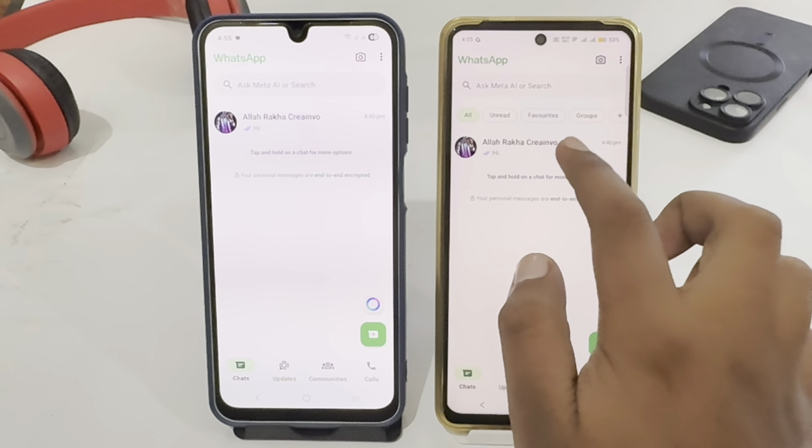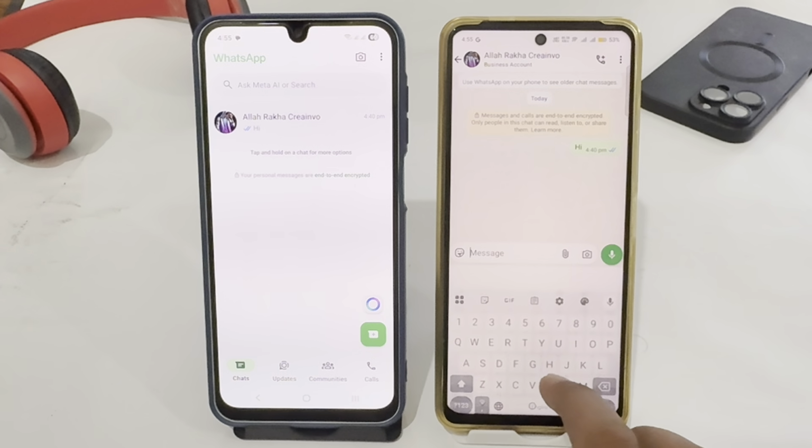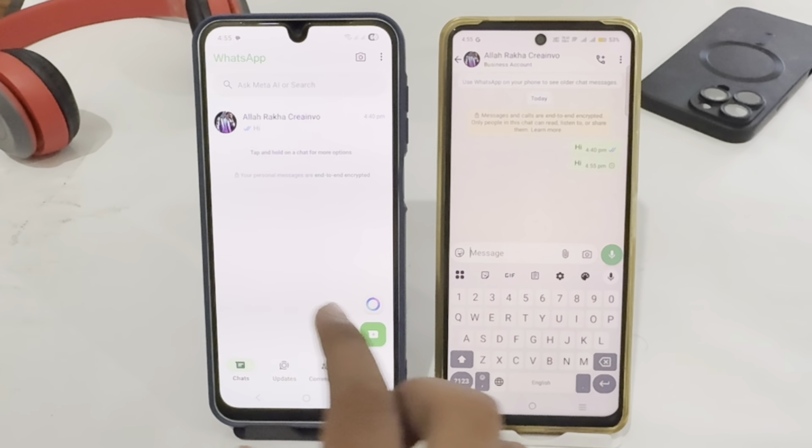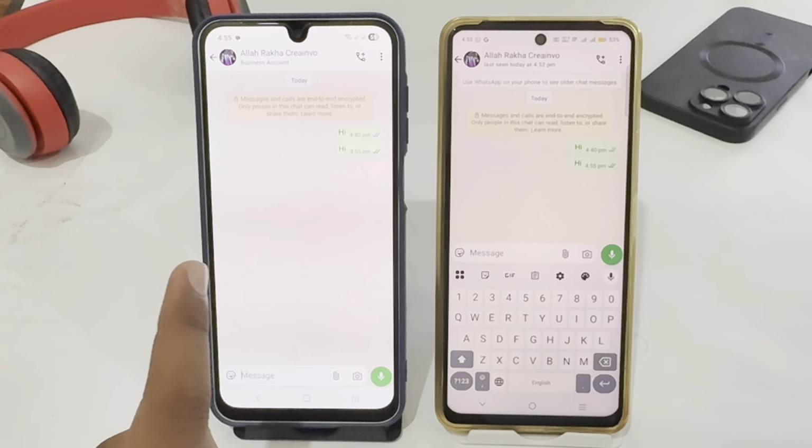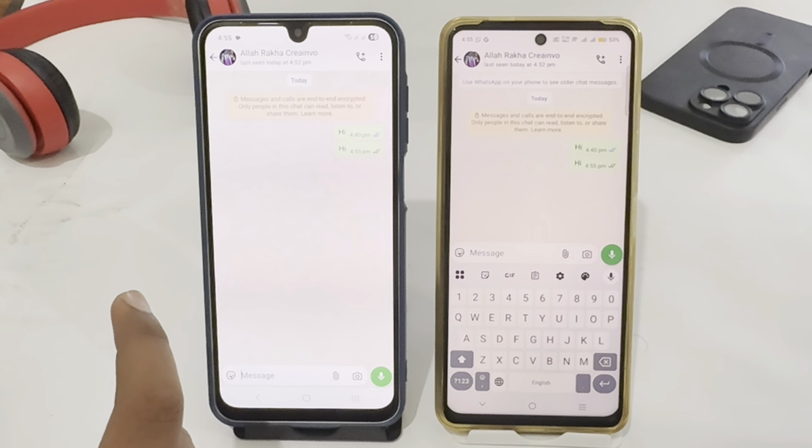So let's see how. I'm going to send a message from this phone, just like that. So the same message will be sent from the other phone. So that's how you can easily transfer WhatsApp data from Android to Android.